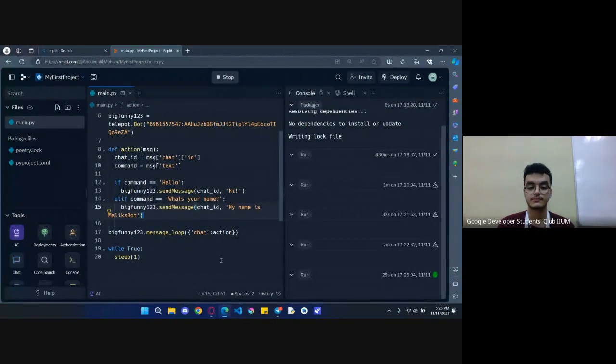Line 17. I don't want to get too into the technical details, but this is basically so that the bot knows to continuously check for messages. We don't want it to check once and then stop, right? We don't want it to check the messages once and then go do something else. We want it to continuously keep checking. We do this with the while loop here, the infinite loop, and then this command right here.